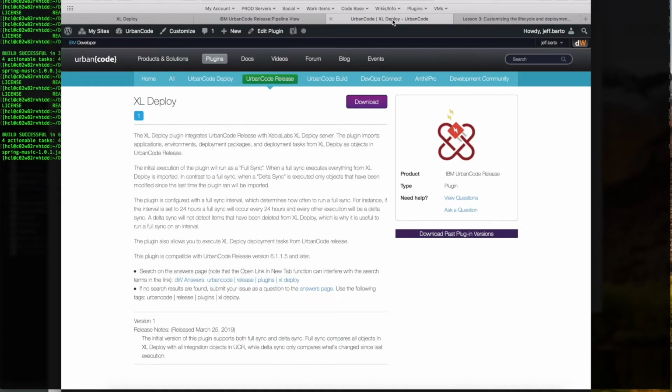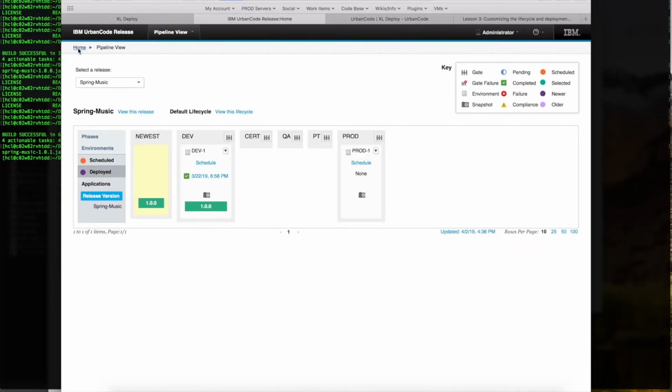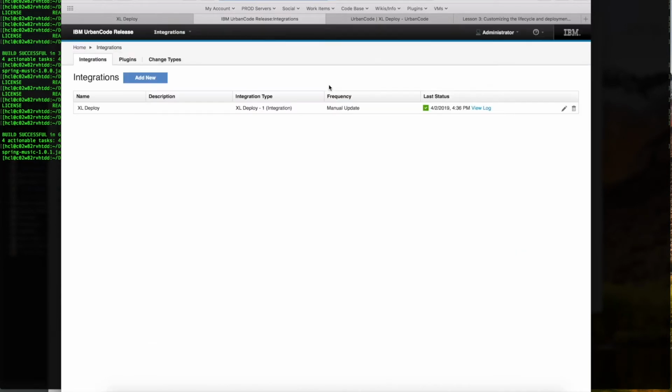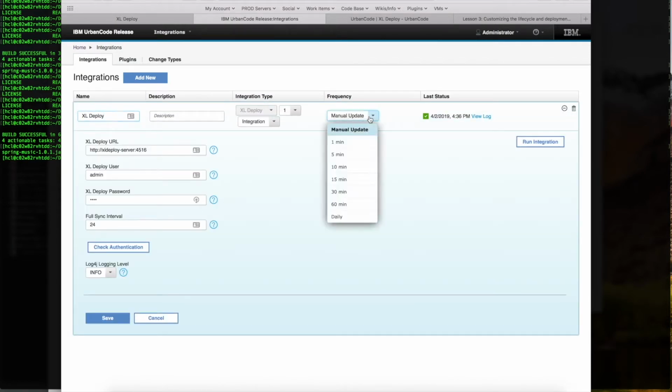So normally when you set up your integration, you set it to run in some type of an interval. I have mine set up as a manual update, but if you wanted it to run every single minute, it would have detected that change. But for me, I'm manually running this, and I have my sync interval set to 24 hours. Since I already ran this, when I run my integration now, it's just going to run a delta sync. What it will do is detect that all I did was add a new version. So we'll see that in the logs here.